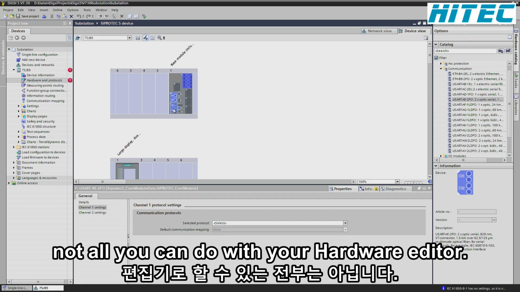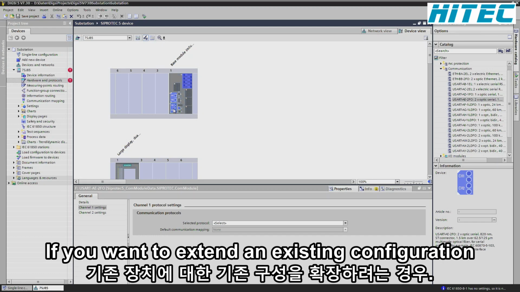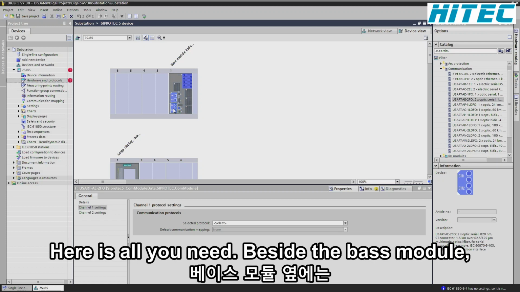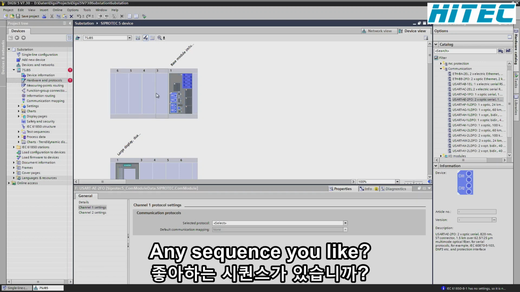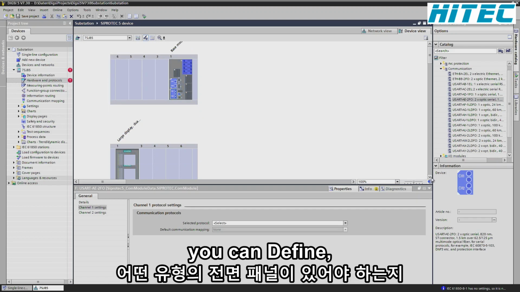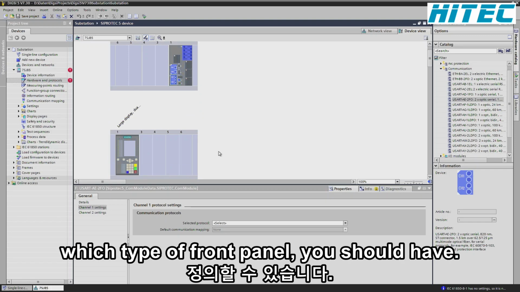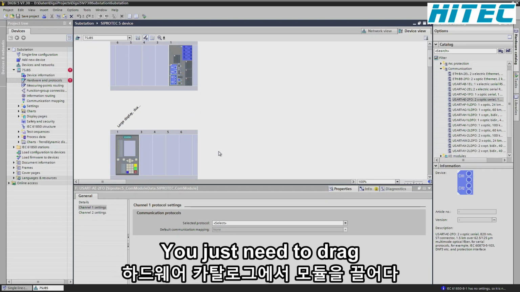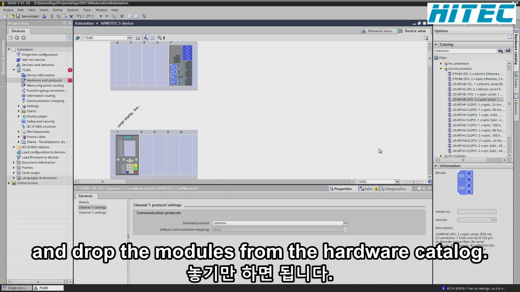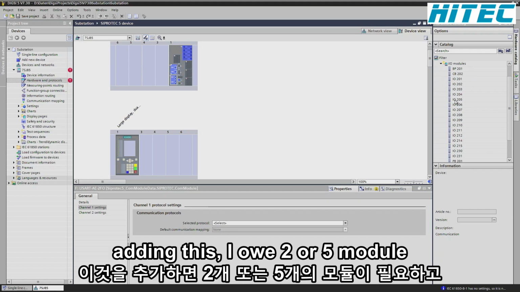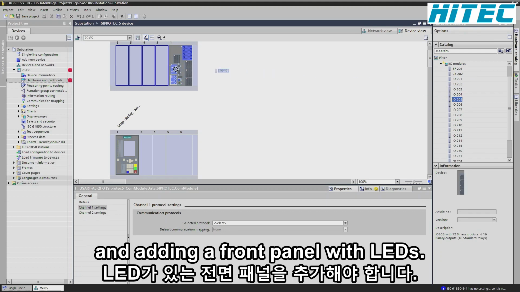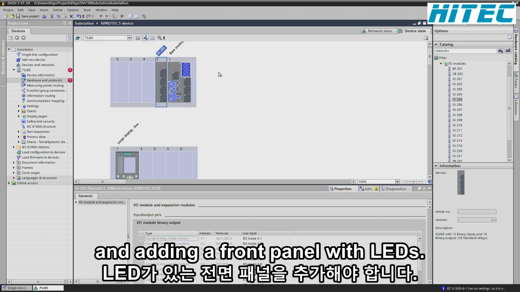But that's not all you can do with the hardware editor. If you want to extend an existing configuration for an existing device, here is all you need. Beside the base module, you can add up to 4 expansion modules in any sequence you like. And for each expansion module, you can define which type of front panel you should have. You just need to drag and drop the modules from the hardware catalog on the right-hand side. For example, adding this IO205 module and adding a front panel with LEDs.